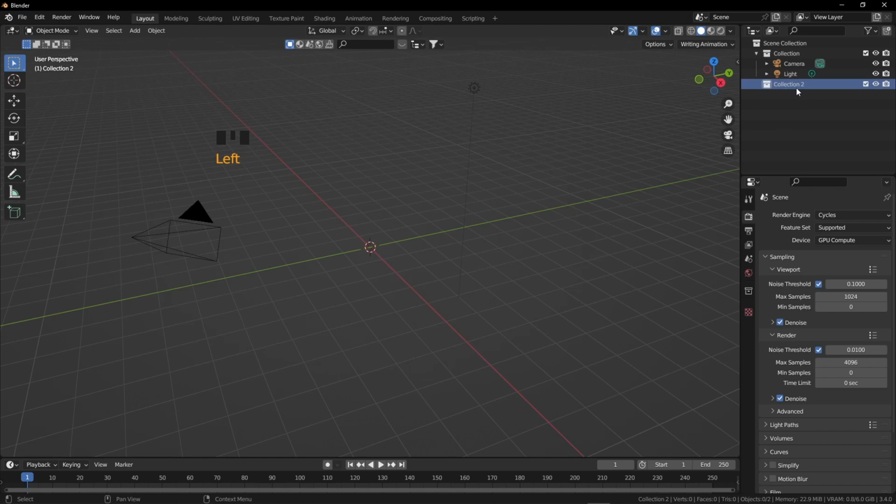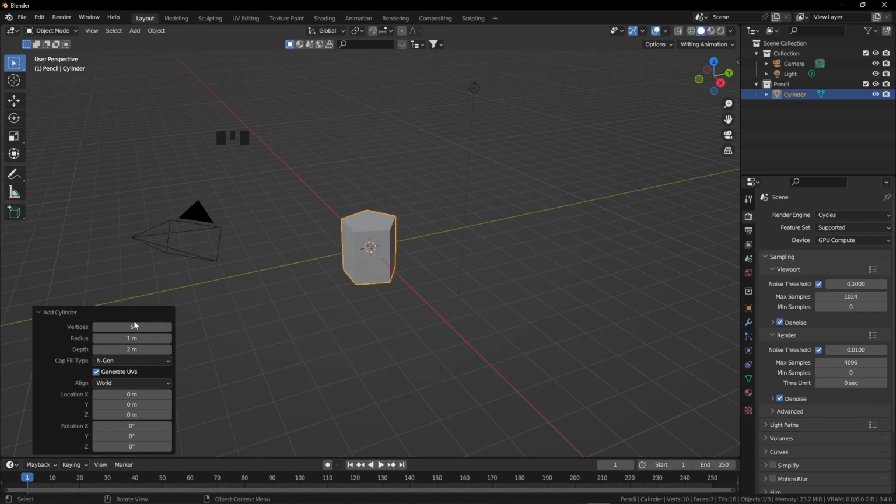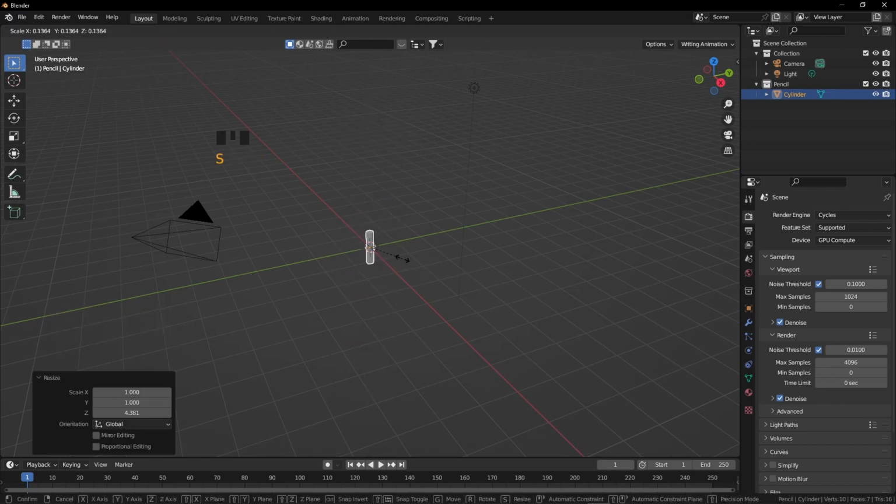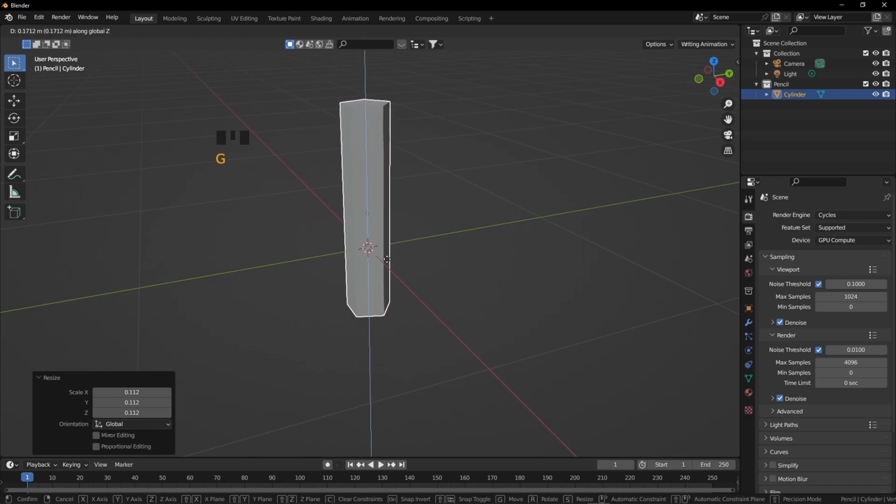Okay, create a new collection here, rename it as pencil, press Shift A and add a cylinder. Now from the last action performed panel, we are going to reduce the vertices to 5. Now scale it up on the Z axis and scale it down from all of the axes. Press G and grab it up like this.